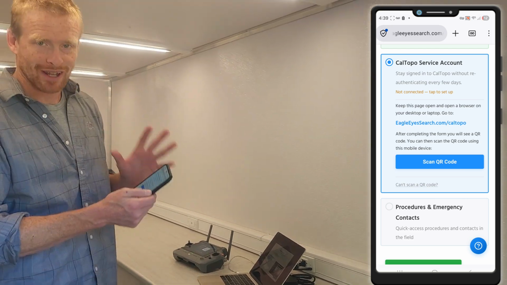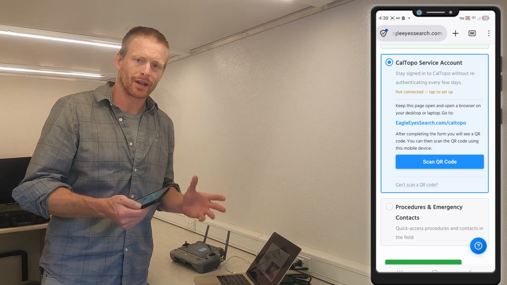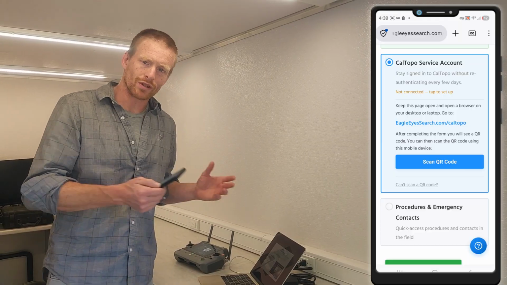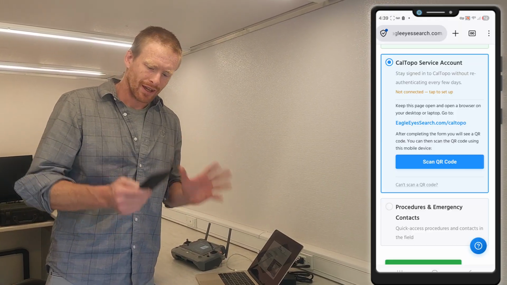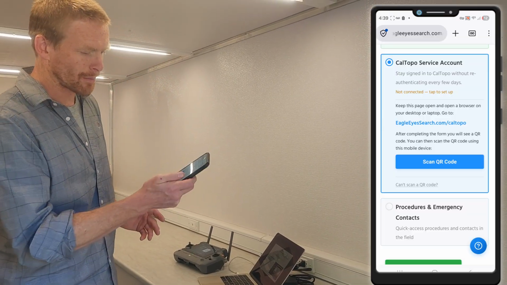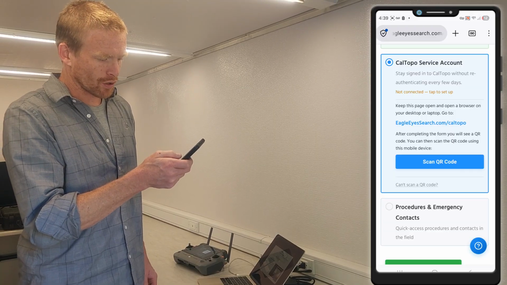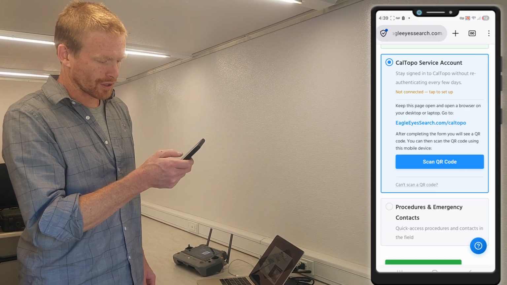But once you have this set up, everyone on your team will be able to reuse it, and they'll have a permanent login to CalTopo, so you won't need to keep logging into the app. So it's a little painful, but it's worth it. We're going to walk through it right now. CalTopo service account, you can read through this. It says, keep this page open and go to this browser on your desktop or laptop.